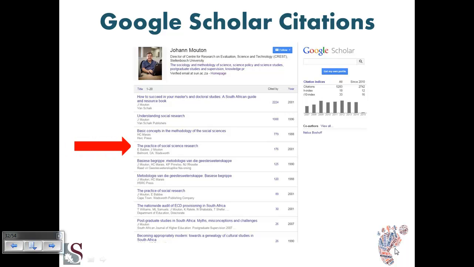In this particular example, we have Professor Johan Maton from CREST, the Director of the Centre for Research on Evaluation, Science and Technology. So again, here you can see that his particular citations are indexed by the amount of cited articles. So he was cited quite a lot for that particular reference there at the top, which also looks like a book. And you will notice that his H-index is also indicated there on the right-hand side.